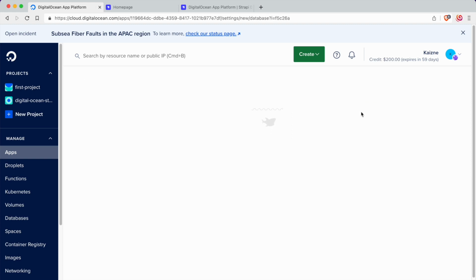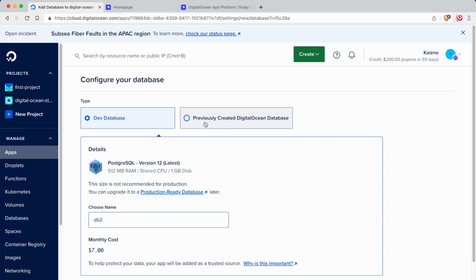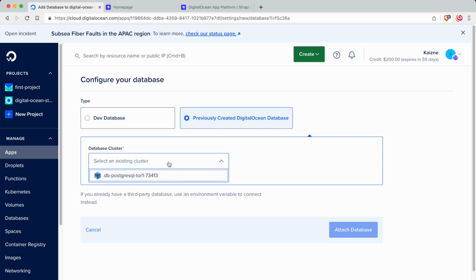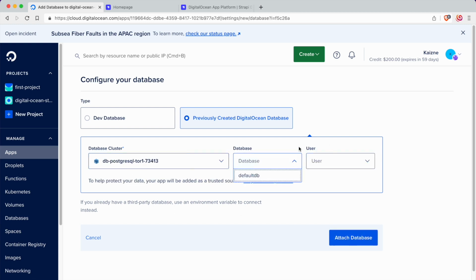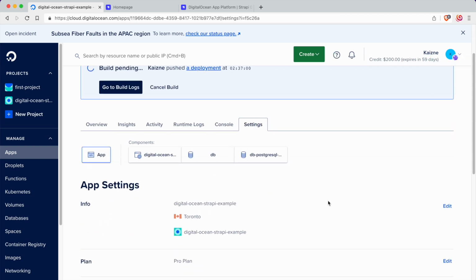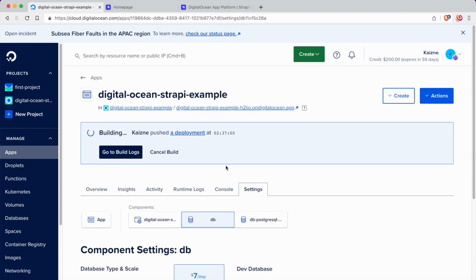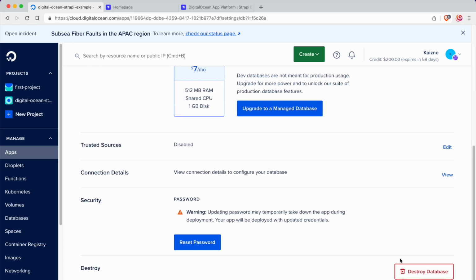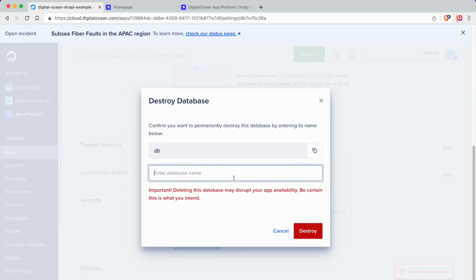So just click that and then select previously created DigitalOcean database, and then select an existing cluster. So it should be this Postgres one that we created. And here, yeah, just select whatever option is here, and then click attach database. All right, so now we actually have two databases, so we need to delete this dev database. So click on this dev database here, and then click destroy database, and then click destroy.